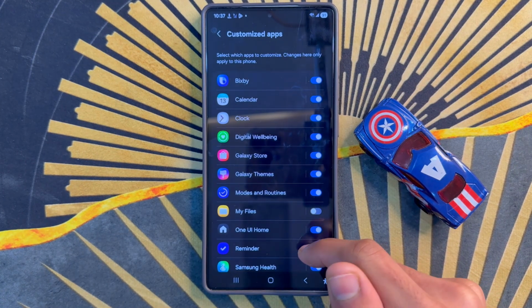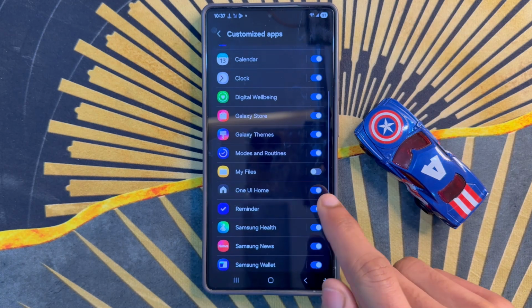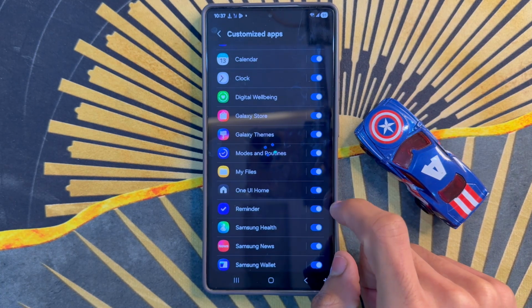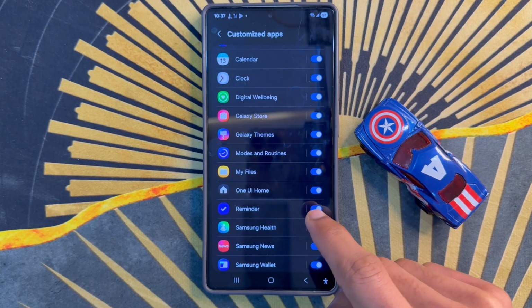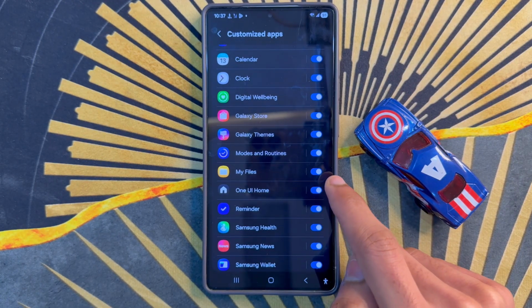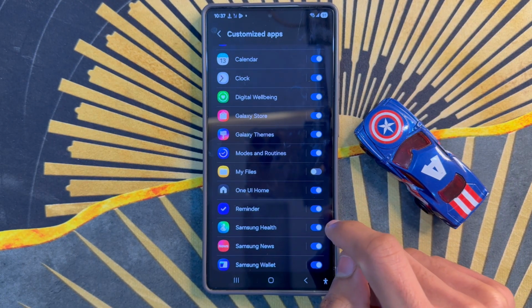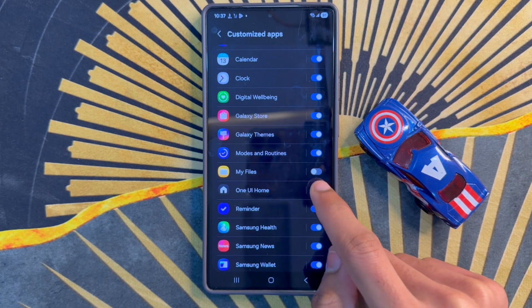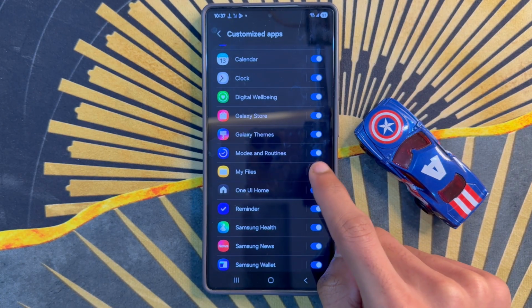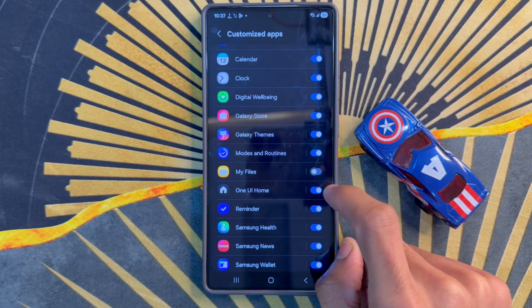You will see My Files is here. If you want to enable My Files, turn on this button. After turning on this button, you will see My Files is enabled. If you want to disable the My Files app, turn off this button. After turning off this button, you will see My Files is disabled. You can enable or disable My Files from here.